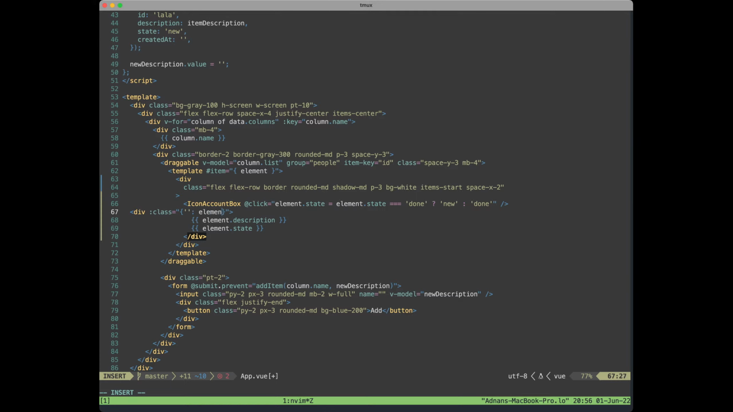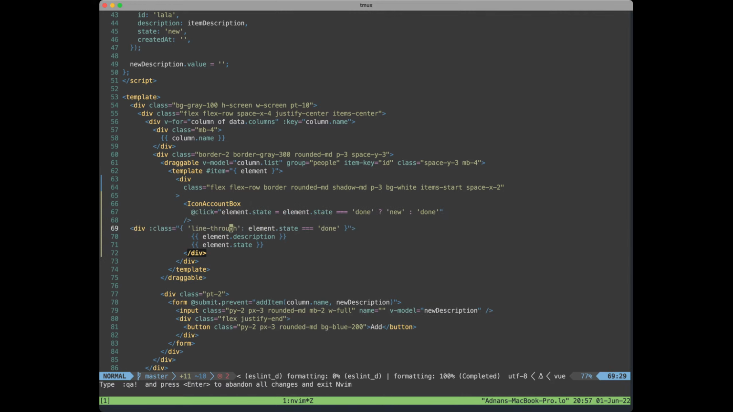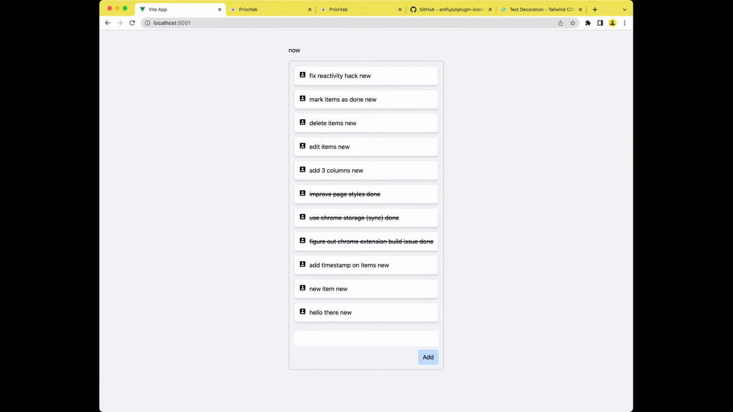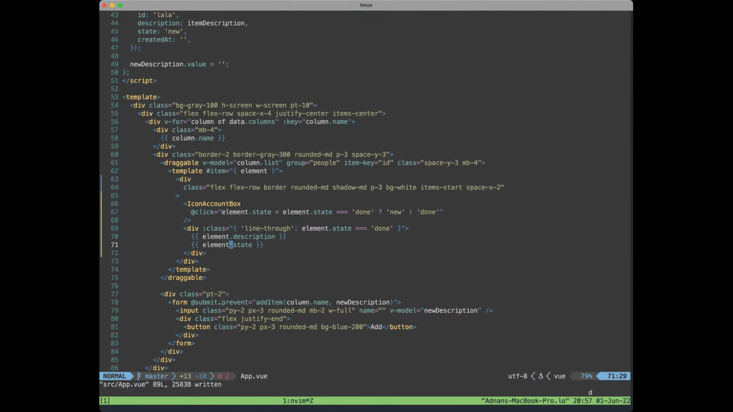We'll say element.state is done, and we'll add the line through. Like I said, super slow formatting. I don't even have that many applications running right now. All right, so now the done ones are crossed out, and I could probably now just get rid of the state and fix up the icons so that they look like what I want them to.